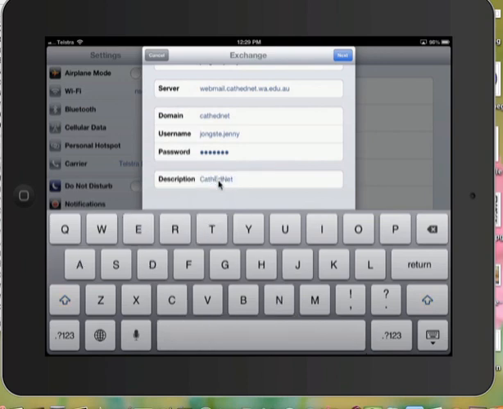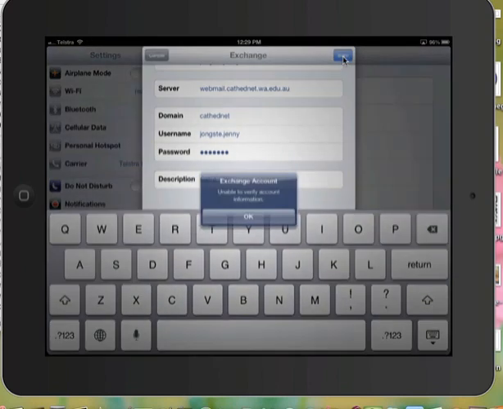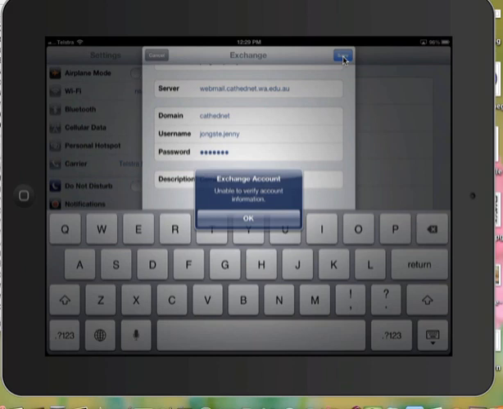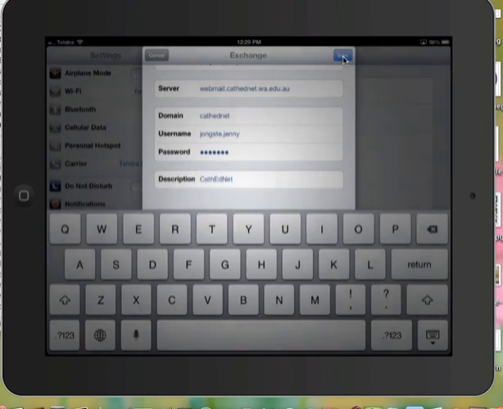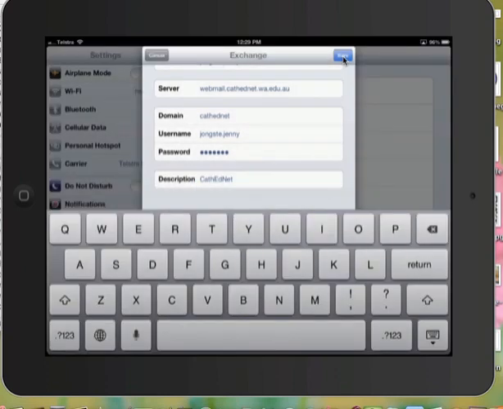All right, description, it says Exchange, but you could put in cathednet. All right, you could also put in school or anything else that you want. Now, you then go up to next, and it goes through a verification process. Now, it's unable to verify my account information because I actually don't have a cathednet account anymore. So it will go through with yours, and it will go through your full verification.